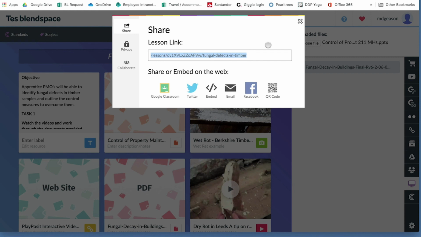So that's Blendspace. It's really fast. You can get yourself some great resources for your learners to work through. You can differentiate it and it's not taking you loads of time. It's literally drag and drop and move around.